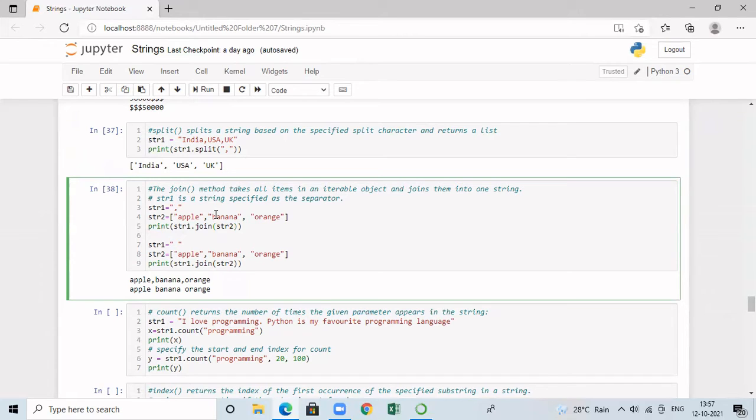Suppose if I don't want comma, I want to have space between different elements in the list, then I can specify str1 as space. So here you can see there is one white space. So I'm specifying one white space. Then this method is first going to take the first element in the list, apple. After apple, it is going to consider this space. So we are getting space after apple.